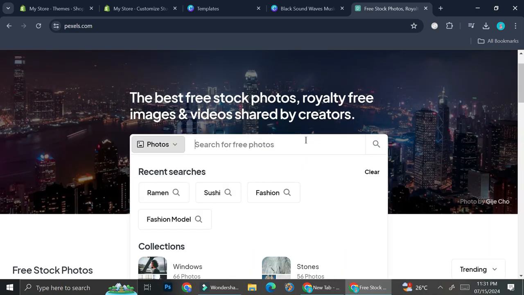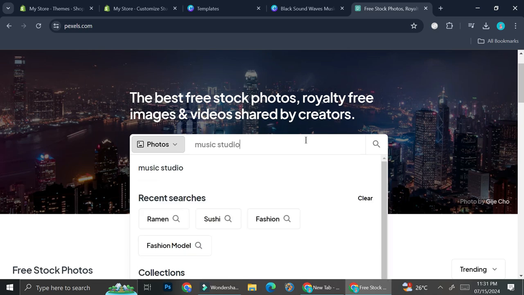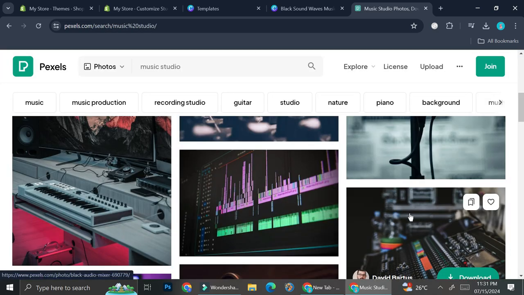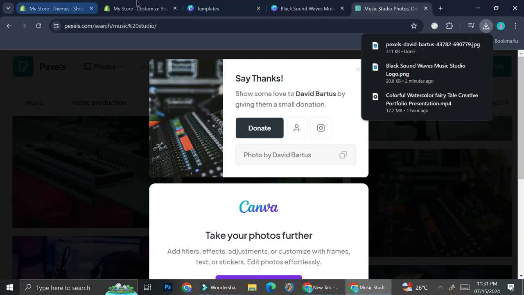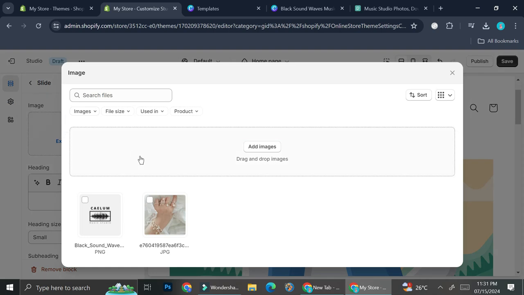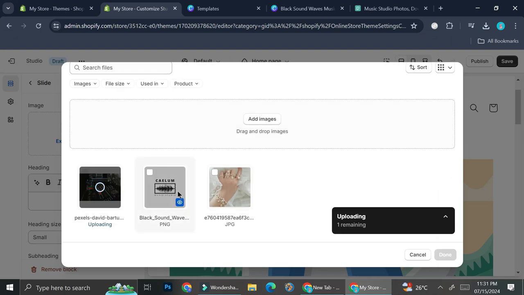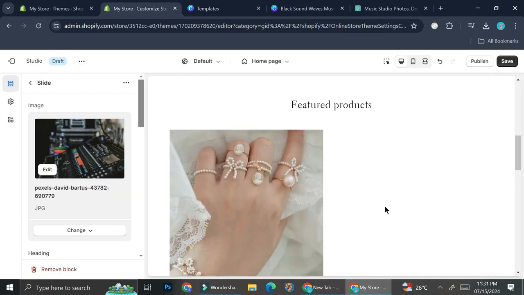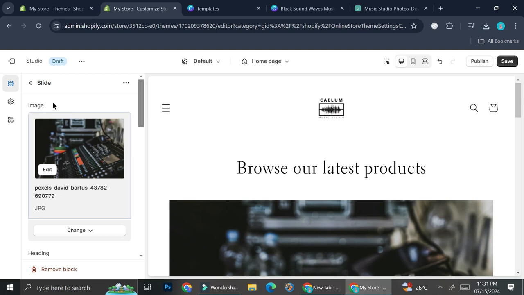I'm going to use Pexels for now, and then I'm going to search for maybe Music Studio and see what we got. Alright, so let's say that I want to use this one. I'm going to go ahead and click on download, and then I'm going to upload that image into my Shopify. So it's the exact same way that you added your logo. Just wait until it's finished uploading, and then you can use it on your store. Alright, that looks pretty cool. And then you can see that it has some wording.